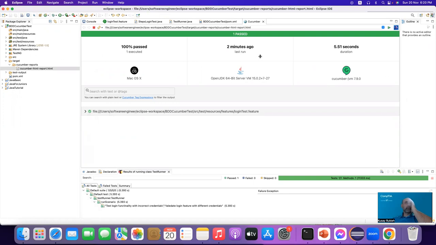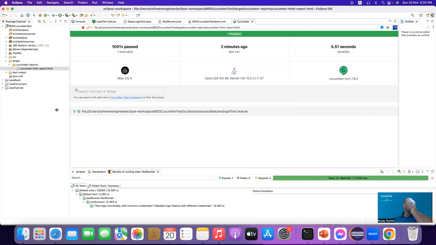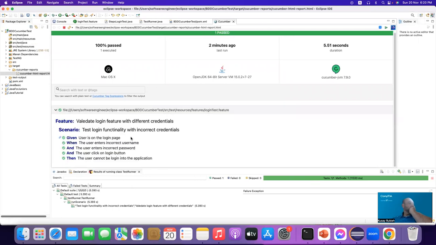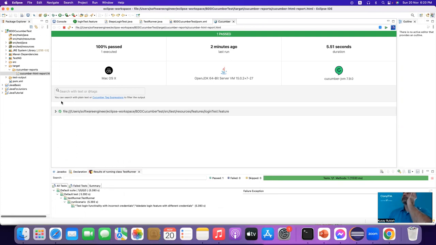100% pass. 2 minutes ago, and it took only 5.51 seconds. And when you click on this drop down, you find everything here: your feature, your scenario, and your test steps, and everything written in Gherkin language. Isn't it a better report? Much easier. It's just more human readable and accurate.